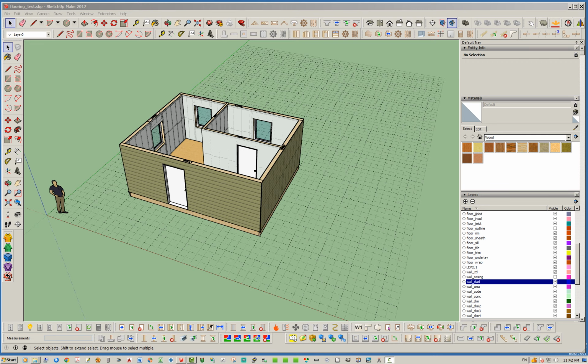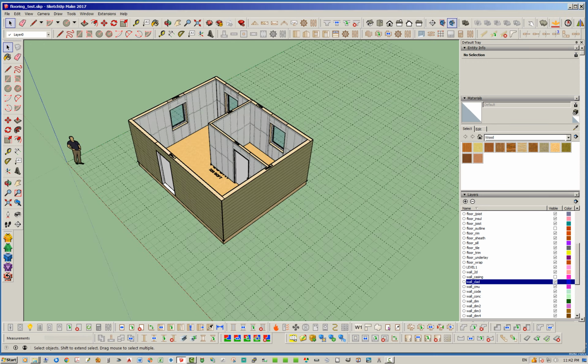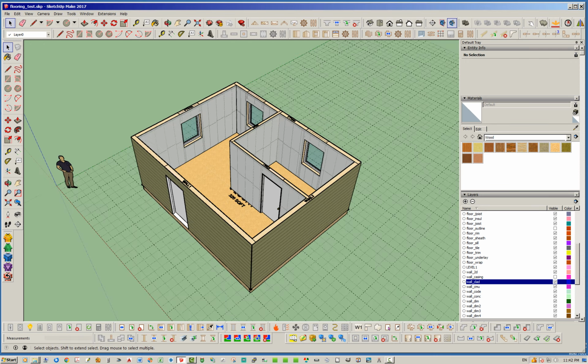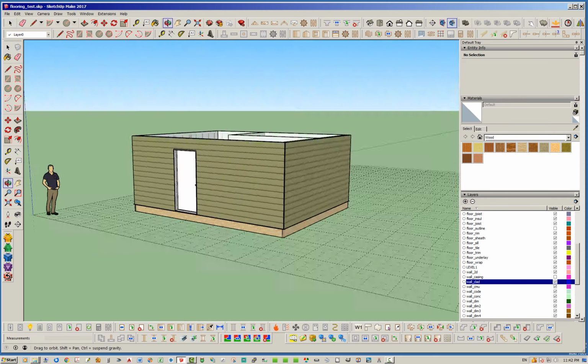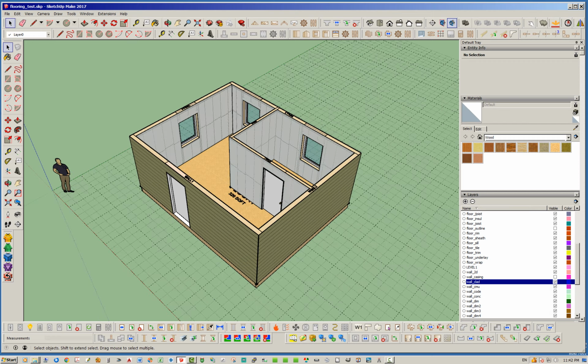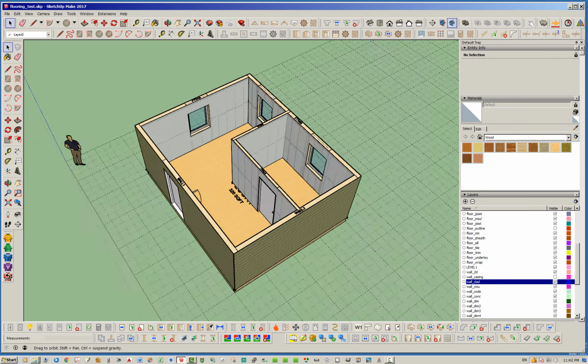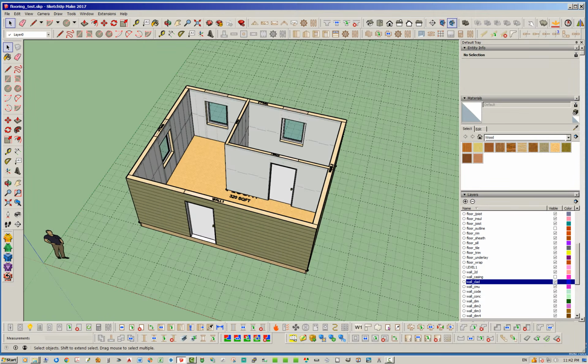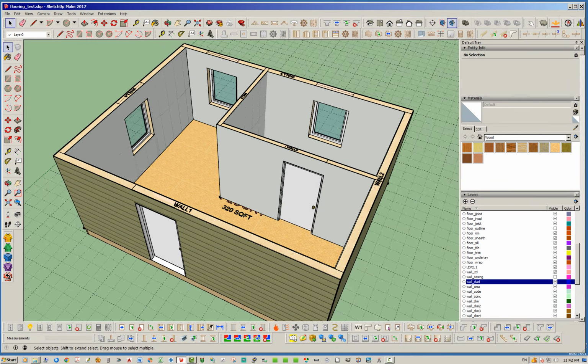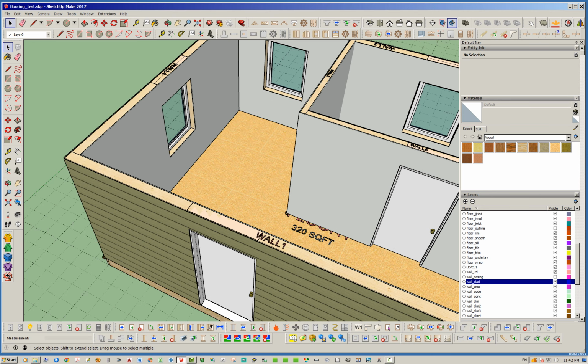Today I wanted to discuss floor coverings, which is a new feature that I've added to the floor plugin. So to get things going here, I've saved a little time and just created this quick little structure with a regular floor, I-joist floor, and some exterior walls, and just a couple little interior walls to split this into two rooms here.